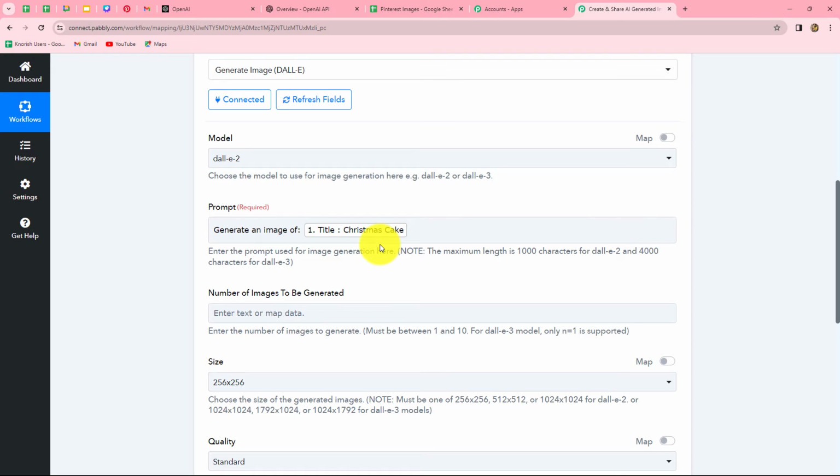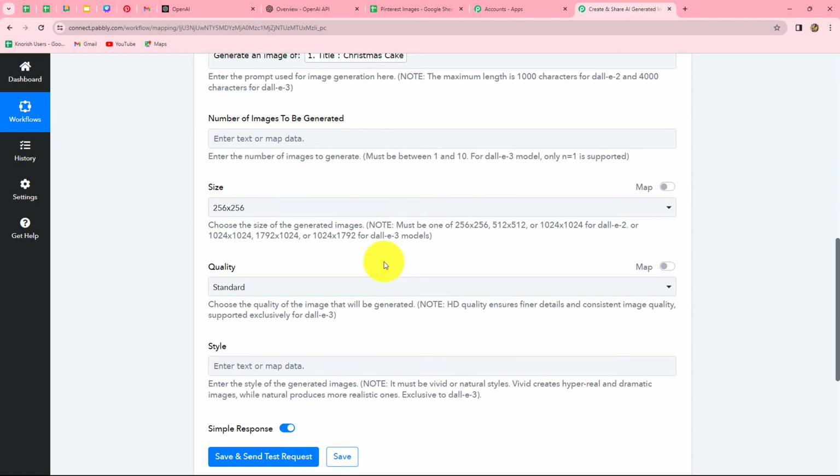Okay, and whatever data we have entered manually, that is this generate an image of this prompt, this has become static and it is not going to change with each and every response. So whenever a new row will be added in Google Sheets, automatically an image will be generated of a new title which is added in Google Sheets. Okay, now in this manner we have to provide the prompt to OpenAI. Now we will move further.